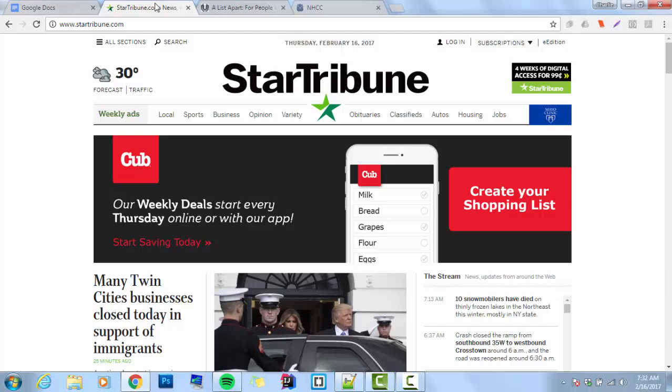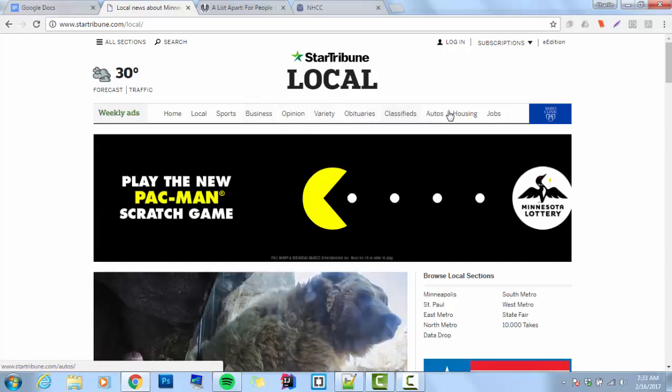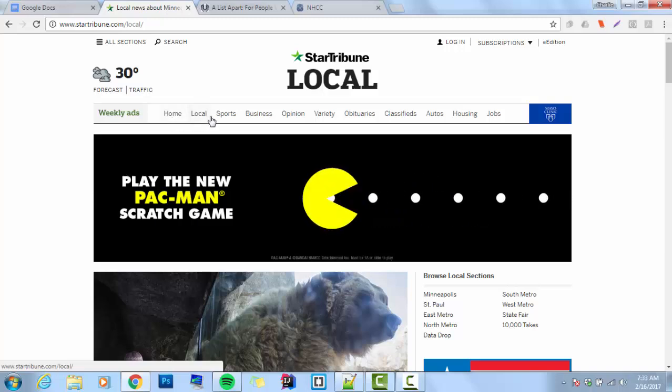Next section, navigation, or what we call nav. Navigation is going to be all the links that take you around inside the current website. So this one will go to local or sports or business or opinion. It'll take you inside of the website. So it's going to be a series of links that'll take you back and forth to different pages in the website.